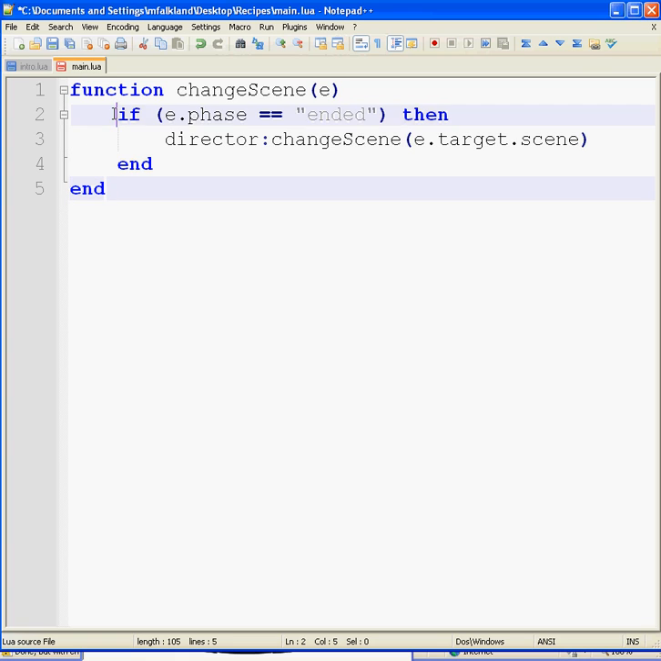First thing inside there is this if statement. What an if statement does is it checks if a condition, checks if what's in the brackets here, which is called a conditional, it checks if this conditional is true or false.